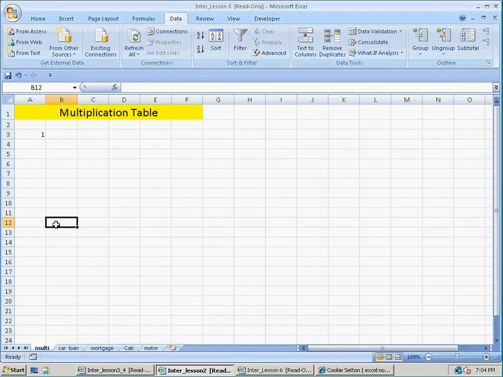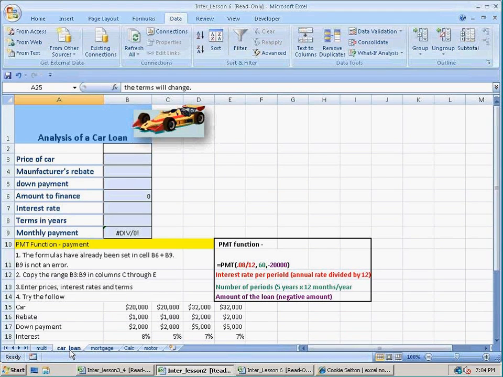Okay. This one we already did. If you remember that multiplication table, we did that in the beginning. So I'm not really going to do that one right now. Let's go into this car loan. Okay. This is another formula that's important to know.